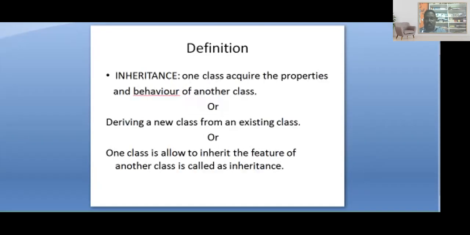When it comes to the definition of inheritance, we can say in a simple way: deriving a new class from an existing class is known as inheritance. Here we have many definitions. You can use any one of these three. Suppose you want to specify it fully, then we can say that one class acquires the properties and behavior of another class is known as inheritance.